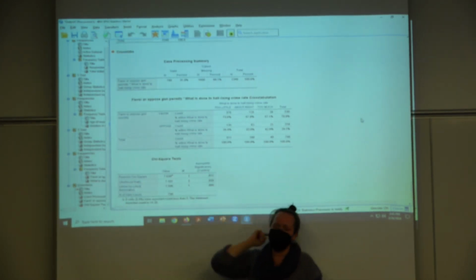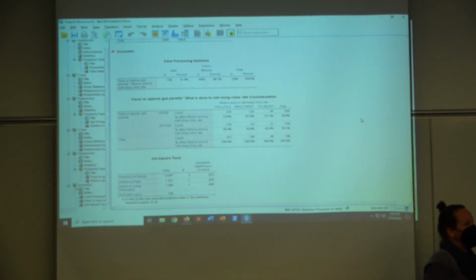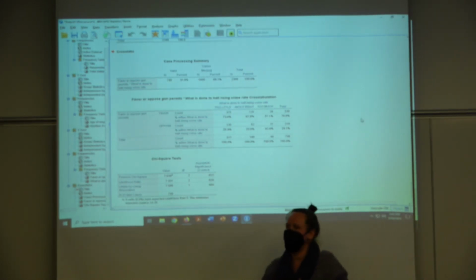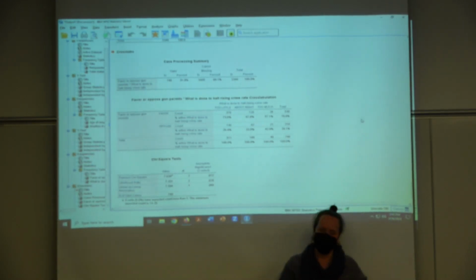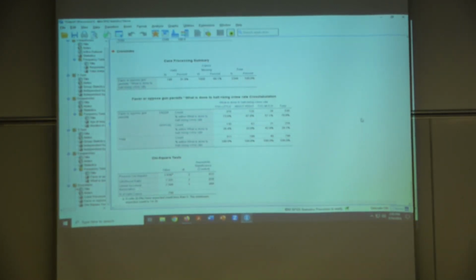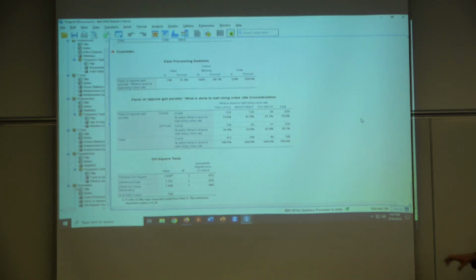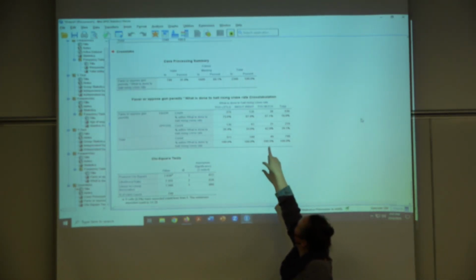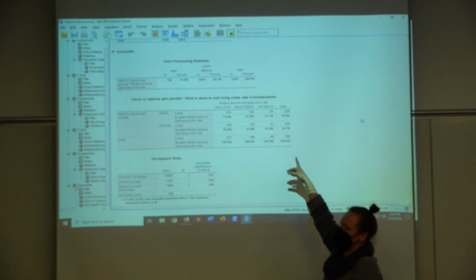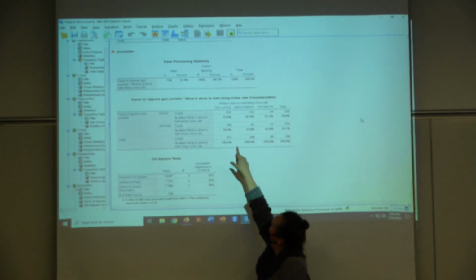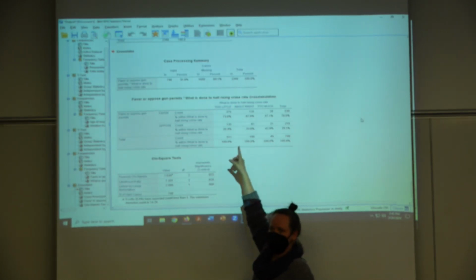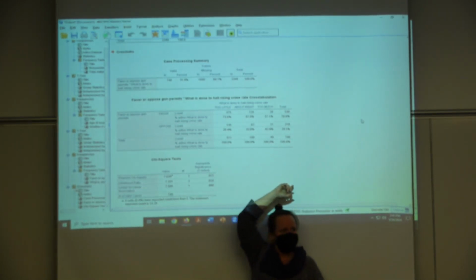So if you think too little is being done to halt the violent crime rate, you're more likely to favor gun permits than if you think what's being done is about right or too much, right? And the higher, I guess, the level of intervention you think is being done to halt the rising crime rate, the less likely it is that you'll favor gun permits, right? You can see that the percentage of favoring gun permits goes down as you move from the too little to the about right to the too much group.